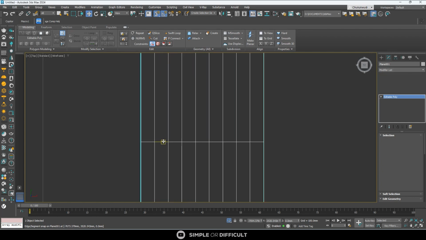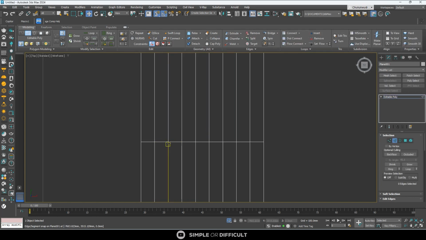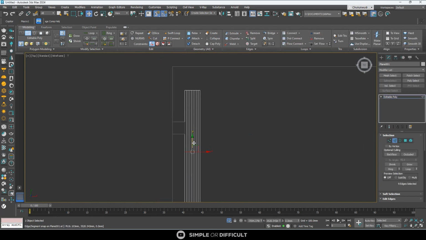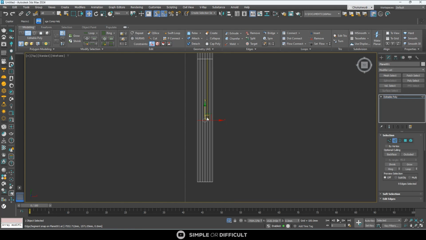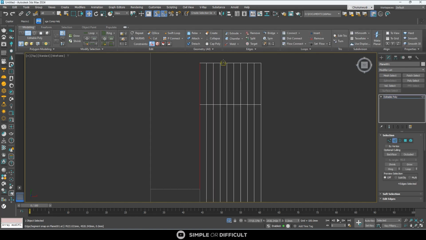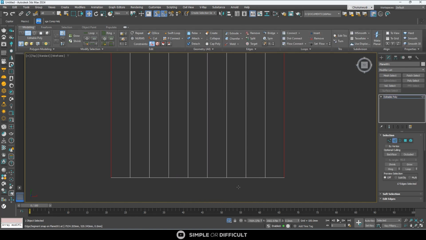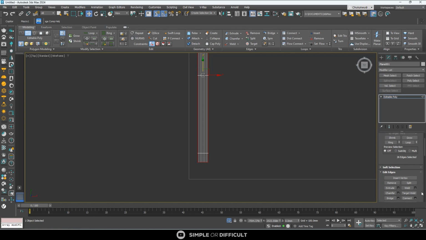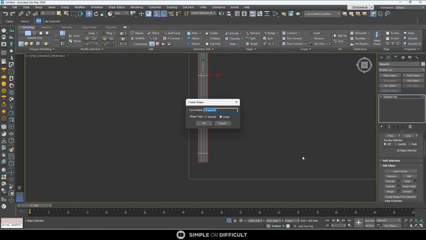Select the segment, the length segment, and move it up. Okay, select this other segment and move it down. Select the external edges and create a shape from it. Make sure it is in linear and then click OK.